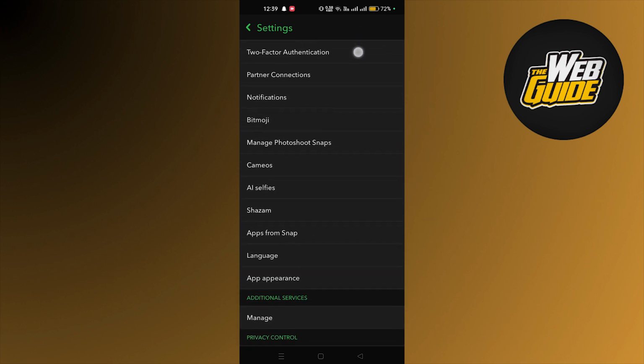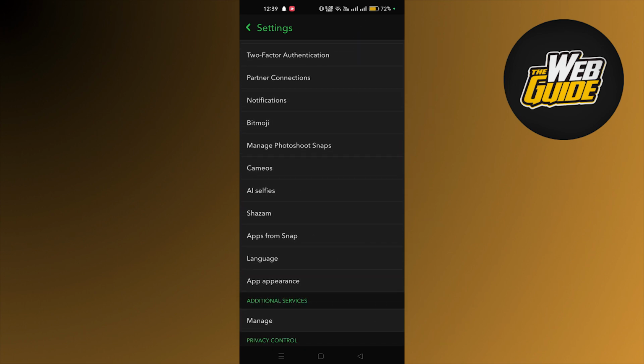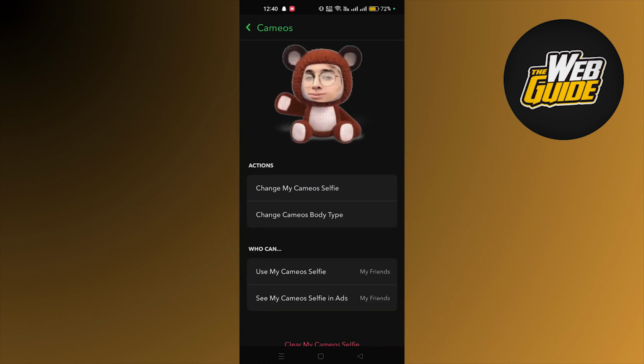Here in the settings, we're gonna find cameos. So here is the cameo option, so let's tap on that. Here in the cameos option, we can see there's change my cameo selfie. By clicking that you can change your cameo selfie. And here's change my body type. So like if you change your gender or something, you can change that here.